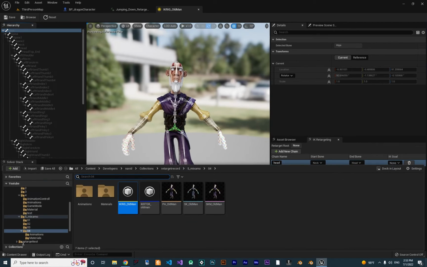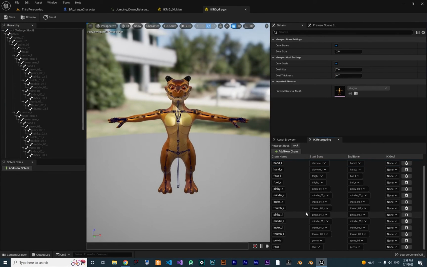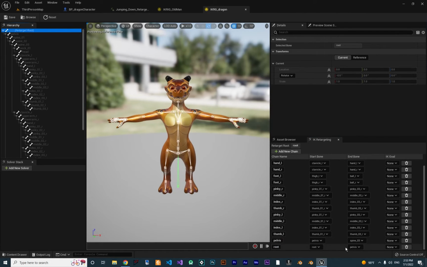Next, go to your dragon. Let me show you the dragon. And in our dragon, the root, you can see it's from root to pelvis, okay? The chain of the root is from root to pelvis. So when you do that, you can have whatever animation that has root motion in mixamo and use it in Unreal Engine, and you can see it. The root should be from the root bone that is in here and the pelvis that is in here, okay? It's exactly the same as hips, right?